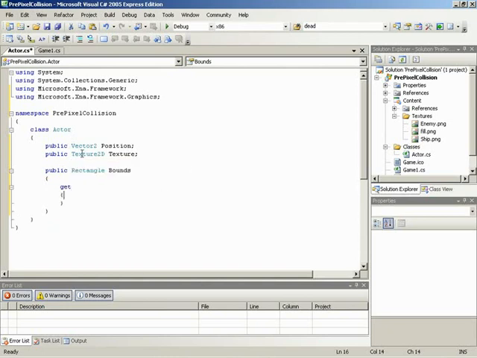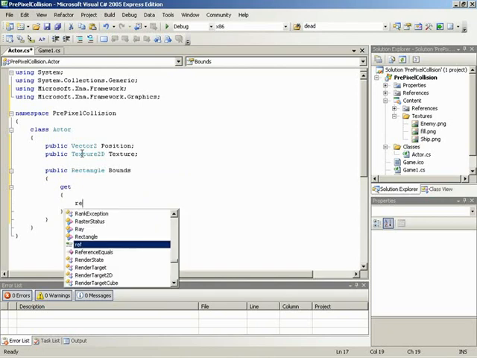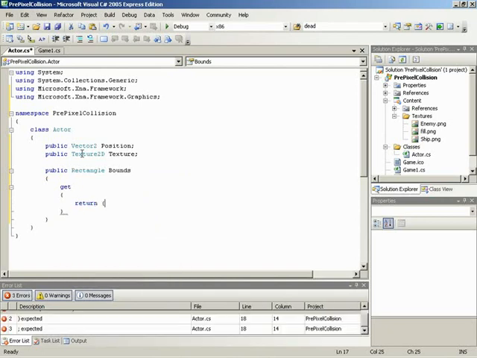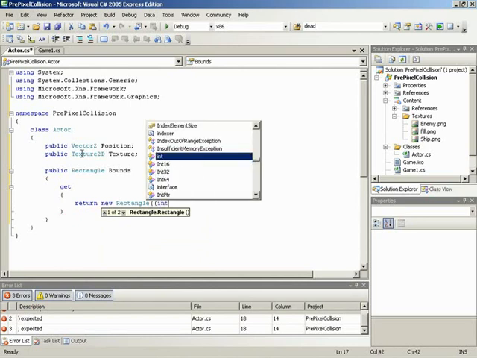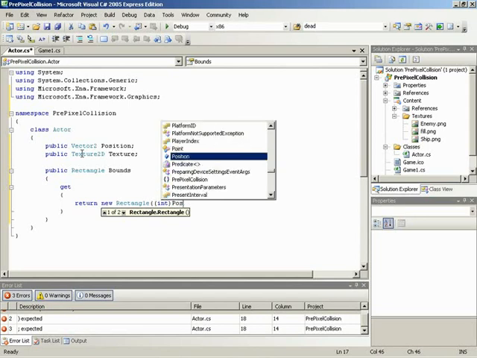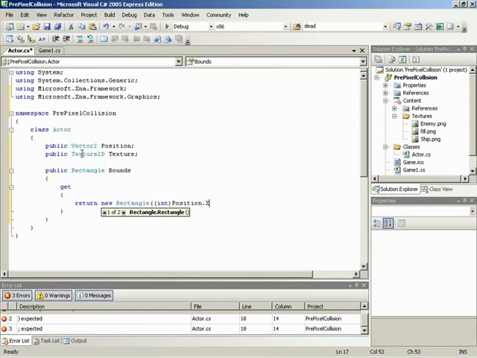So it will be a read-only property, and the get accessor will return a new rectangle described by the position and the texture. So return new rectangle. The rectangle's x and y is going to be based off of the position, but of course Vector2 components are floats, and we need to cast those to integer to store them in a rectangle. So casting to int, we'll look at the position, and we'll look at the x component.